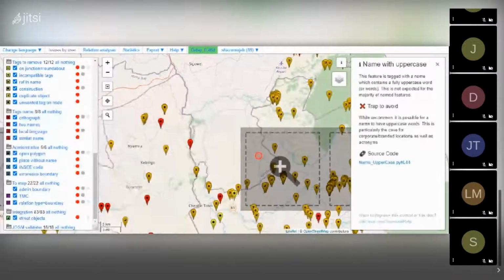Hello, any question? For Osmosis, you do not need to use a tasking manager. You're just doing it for a general area that you're interested in. Or is it possible to also use a specific mapping project on the tasking manager? I have a question as well, if you don't mind. It's okay. Let me answer Laura's.